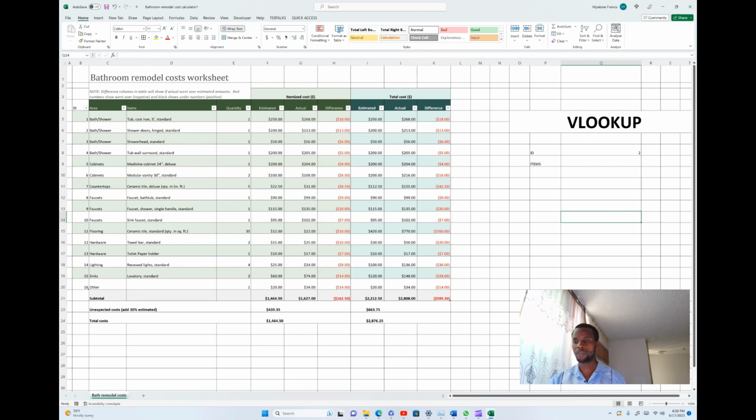When you're using VLOOKUP, you need to think of four main arguments that VLOOKUP takes. The first one is what we call the lookup value. Then the second one is the table array. The third one is the index column number, and then the fourth, which is the last, is the range lookup.